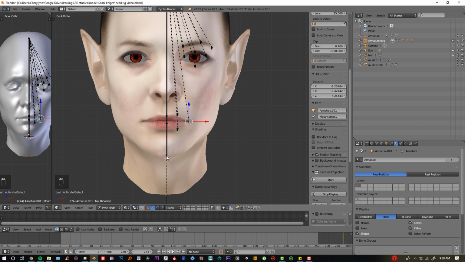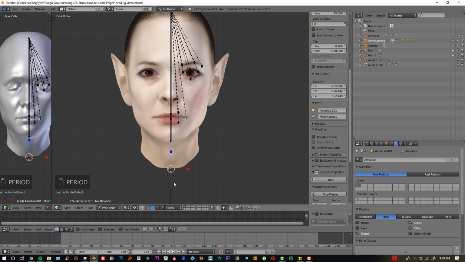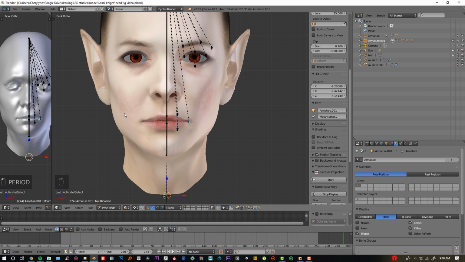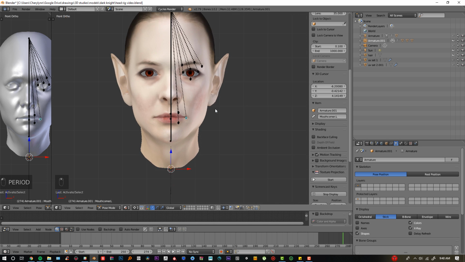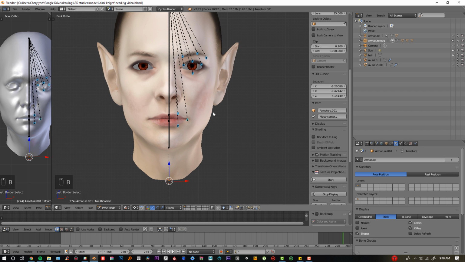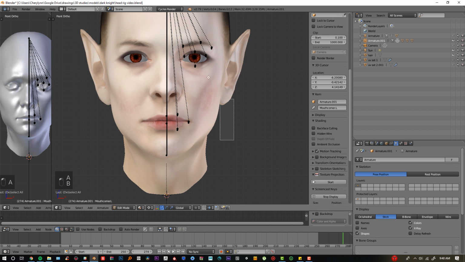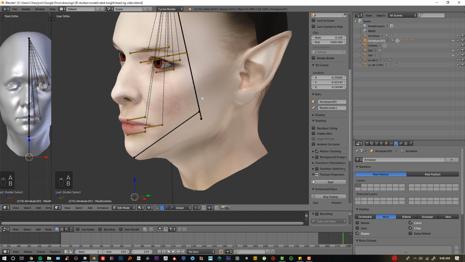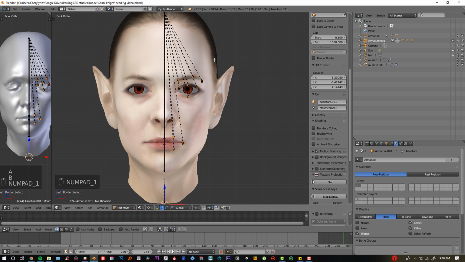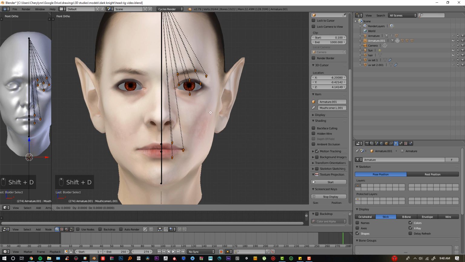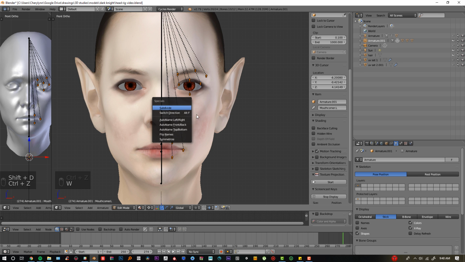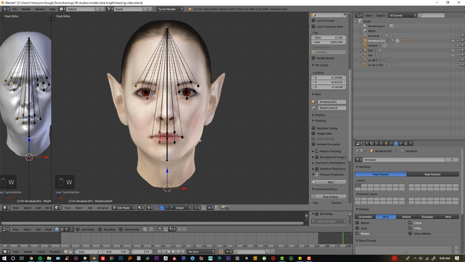So I'm just going to quickly flip that over to the other side. So what I'm going to do is I'm going to click in the center of the model. I'm going to press period to line up my cursor so that when we flip it over, it'll be directly symmetrical. In edit mode, I'm going to select those bones I just made, only on this left half of the face. I'm going to Shift D to duplicate them. And then I'm going to press W and symmetrize.